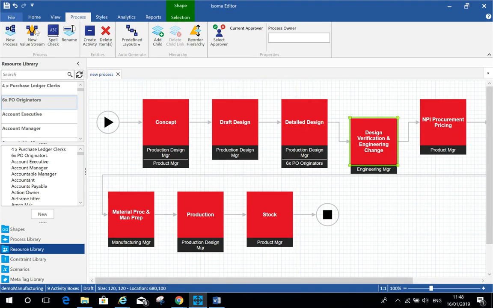And that, ladies and gentlemen, is a quick run through of the structuring and capturing functionality within our Isoma suite. Many thanks.